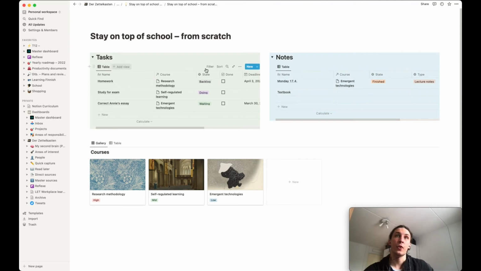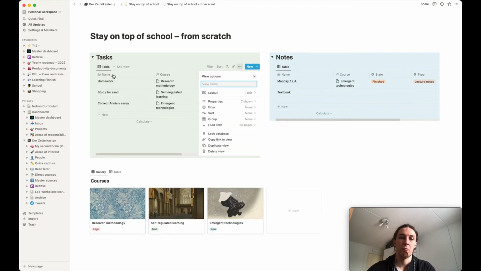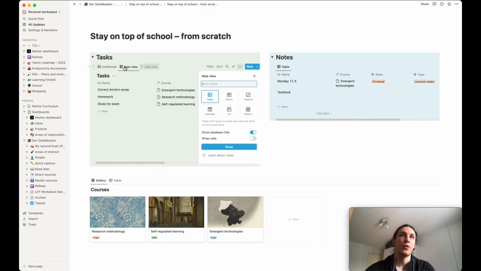And let's look just very fast at filters. Here we can rename this view to unfiltered. And now we will use a new view, which will also be a table.